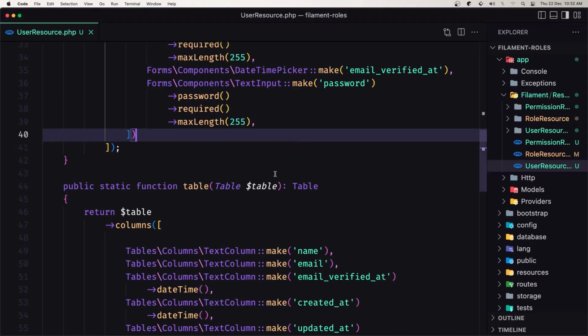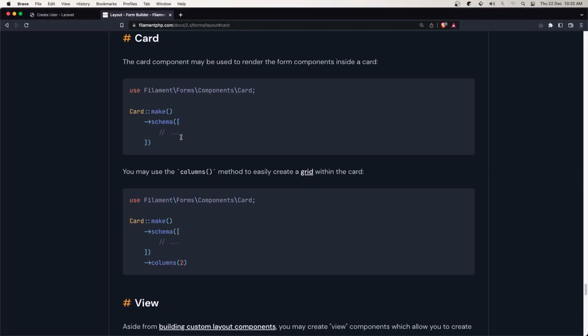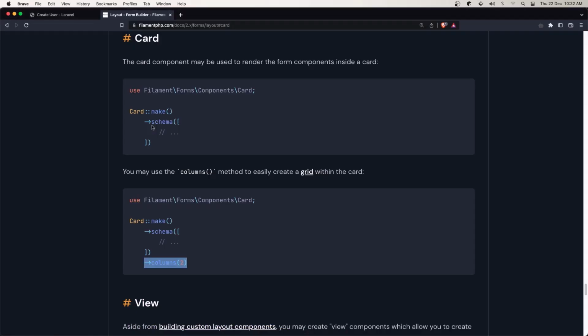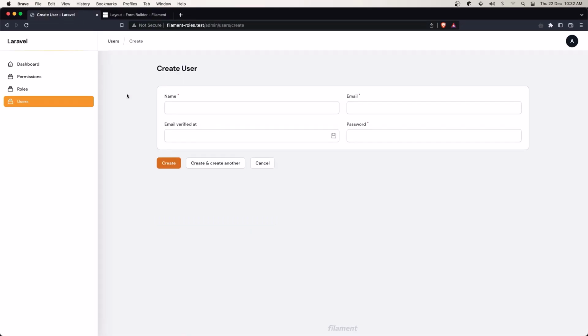Also, we can change that columns. So let's add inside the users the columns to be 2, and now if I refresh, we have 2 columns. Okay friends, that's it about this video. I hope you enjoy and see you in the next one. All the best. Thank you very much.